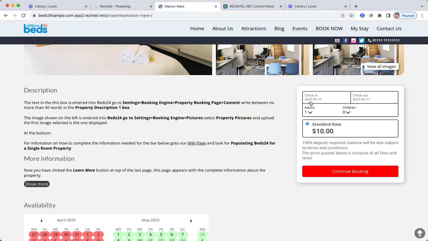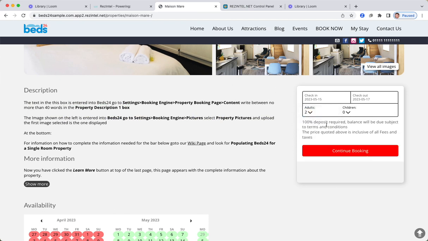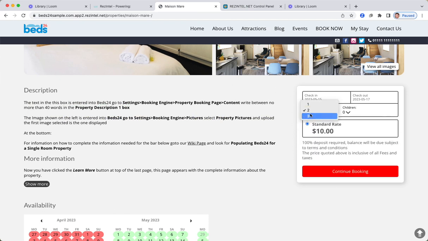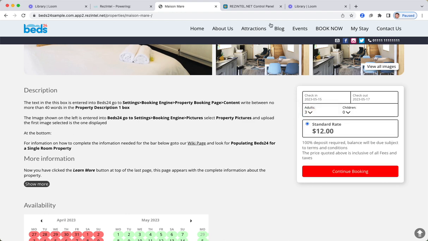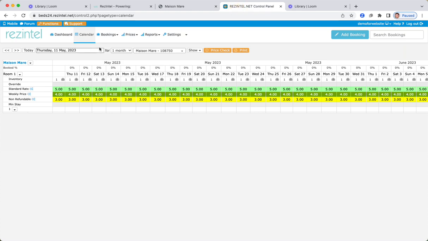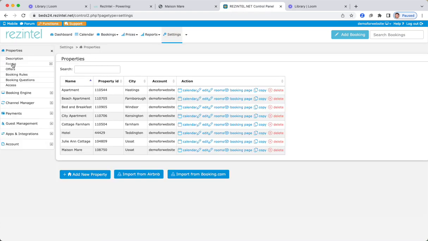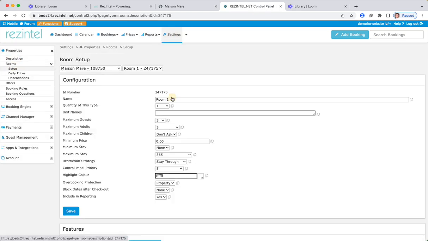If we increase the number of adults to 2, it remains at 10. If we increase it to 3, it increases to 12. That's due to the fact that the room is set up for 3 people, 3 adults in fact. As we said in an early video, we must put number of adults or number of children here. You don't have to mention the children, but certainly the number of maximum adults must be included.